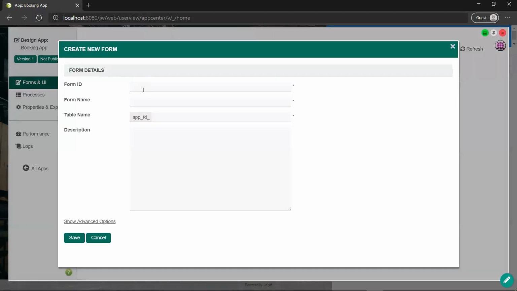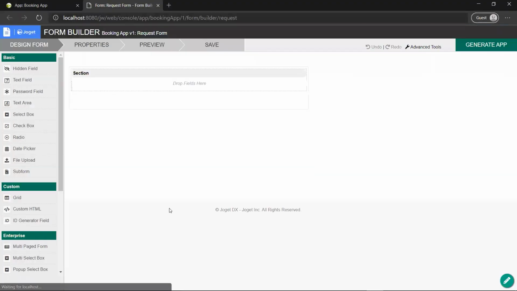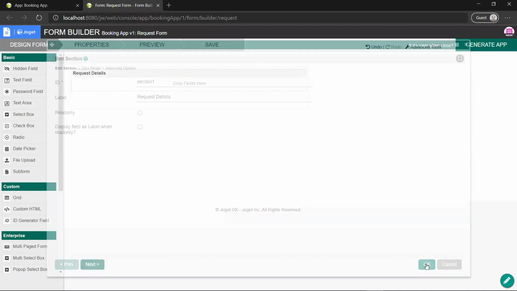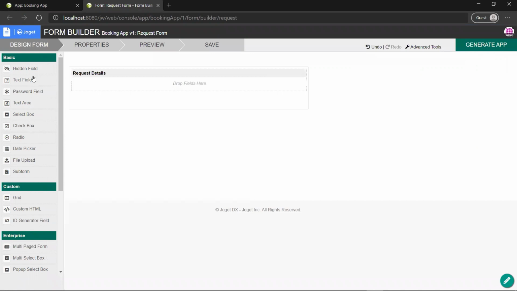Right? By clicking on create new form, I'll call this request form, and the table name request. Click on save, and I'll be directed to the form builder. I'll create a simple form, naming this section as request details. I'll drag and drop the elements that I need. Text field for one, for our name.